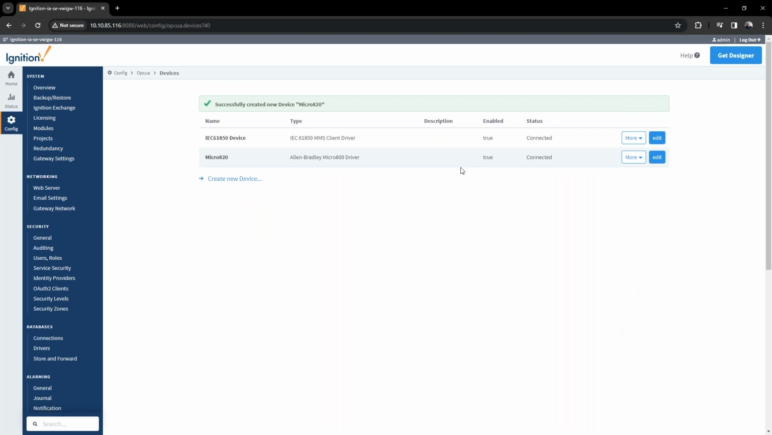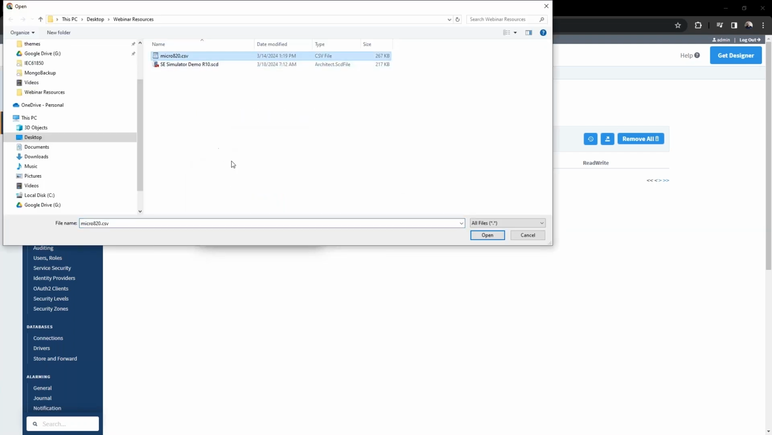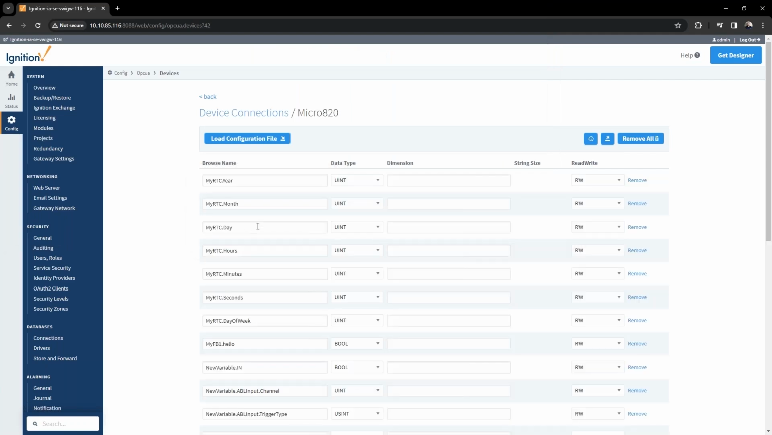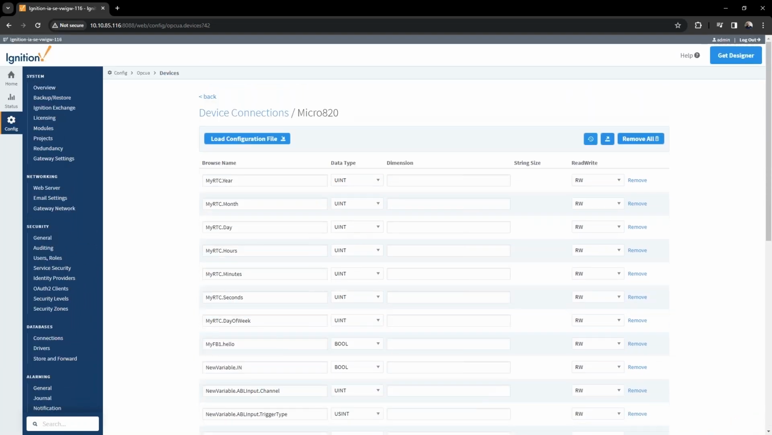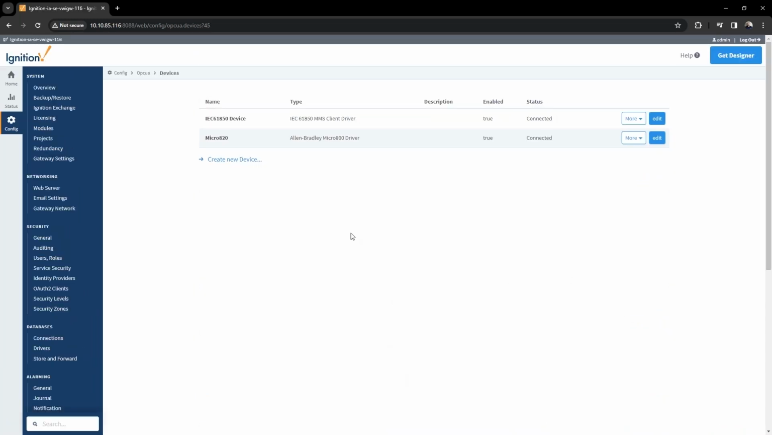If we go back to our gateway, we're going to come into addresses and upload that configuration file that we downloaded from our Connected Components Workbench. So we're going to choose that file, choose our Micro800, hit open and load. Again, you can manually come in here and enter these addresses, but having the ability to import those configurations really is a time saver. So we're going to save off that configuration and jump back into the designer.